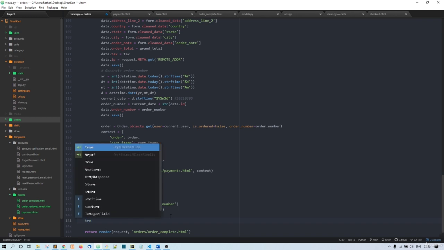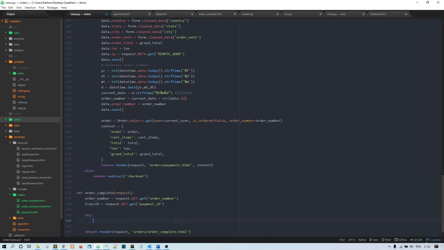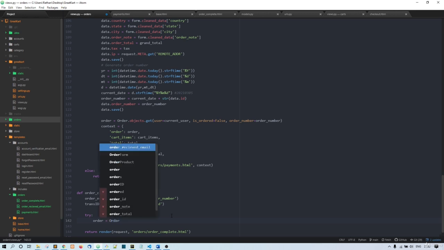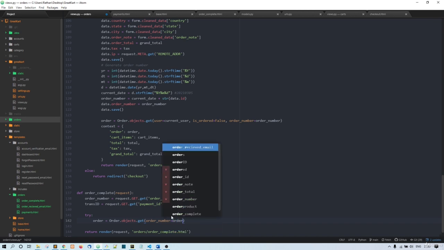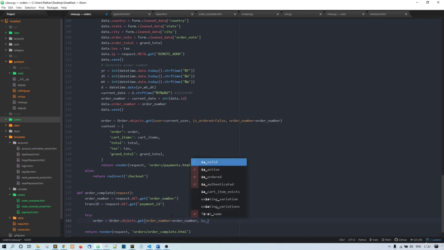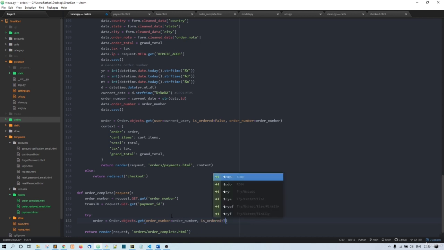So now inside the try block, let's take the order is equal to Order.objects.get order number is equal to order number. Okay, also is_ordered is equal to true.